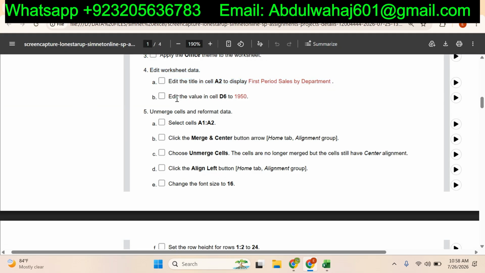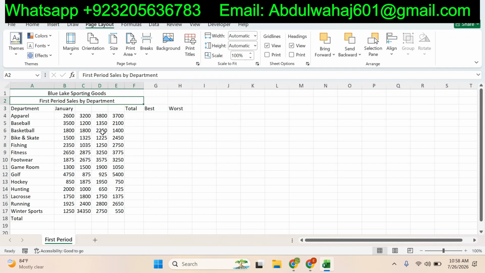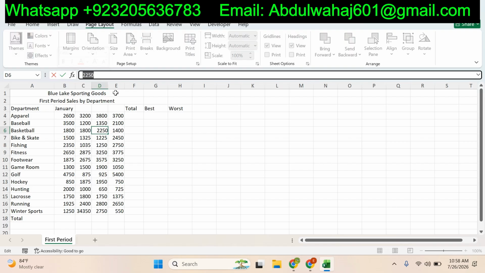Now it says change the value in D6 to 1950. Locate where D6 is. This is D6, you can see in the name box. So we are going to change it to 1950. It's 2050, we are going to change it to 1950.